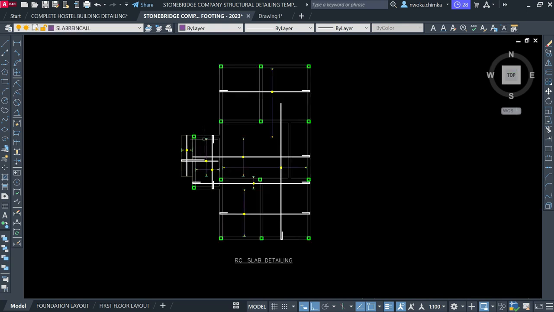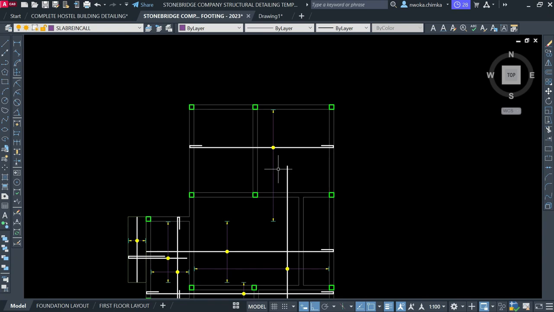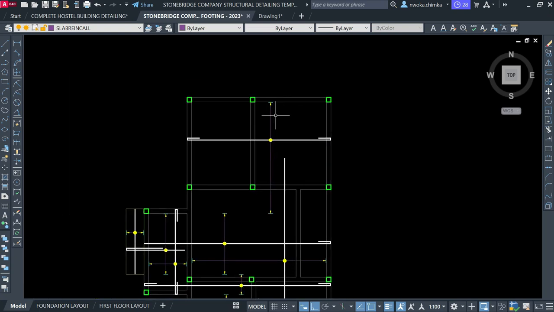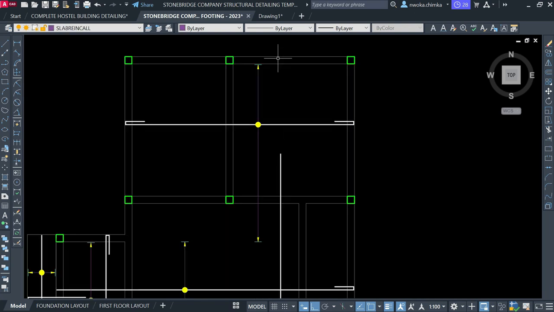Okay, so right now we are done with this one. We will now go and show a lapping for this, because this bar is already at 11 meters, as you can see there. So we can now complete this bar here.